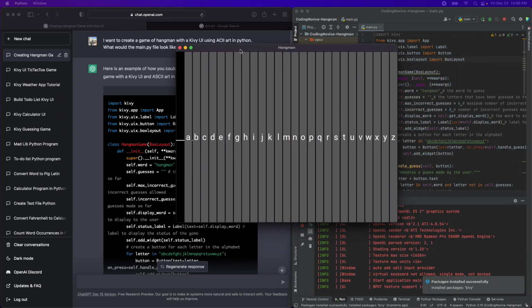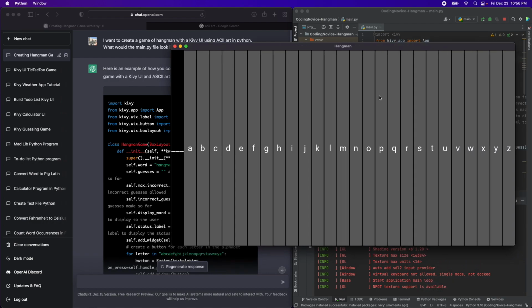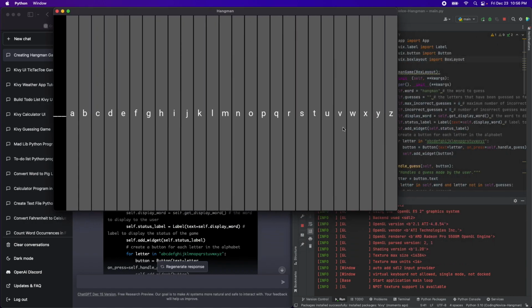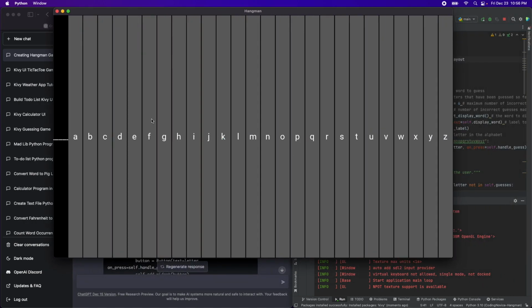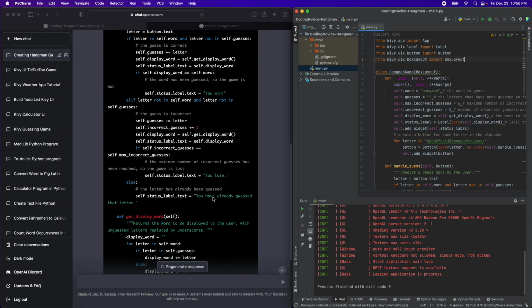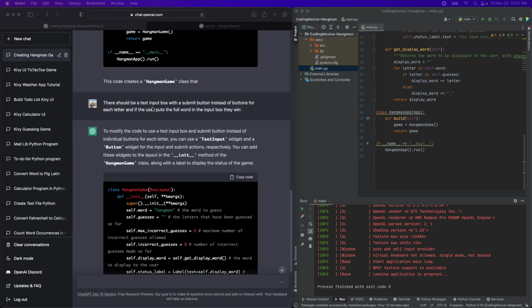Wow, this is a big app. So if we zoom out, that's really not convenient. Instead of having buttons, we want to have a text input. We also want that input box to be able to accept the final answer.